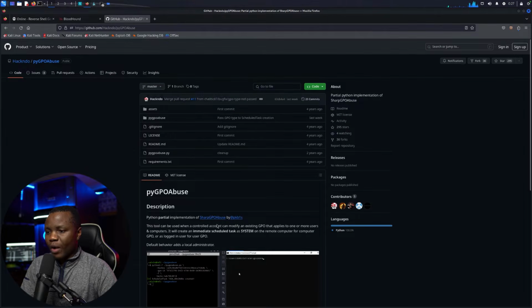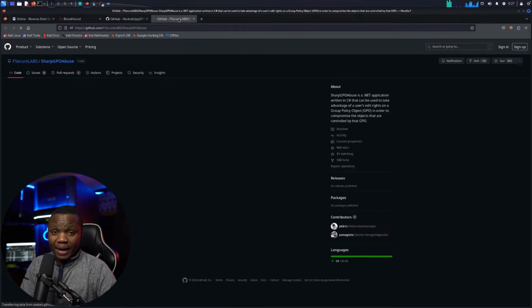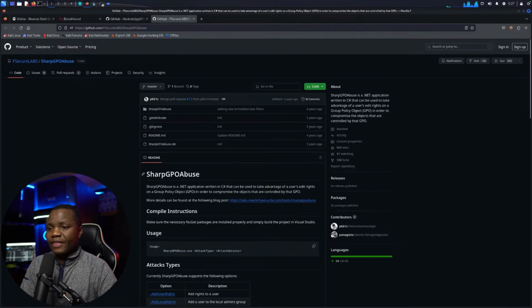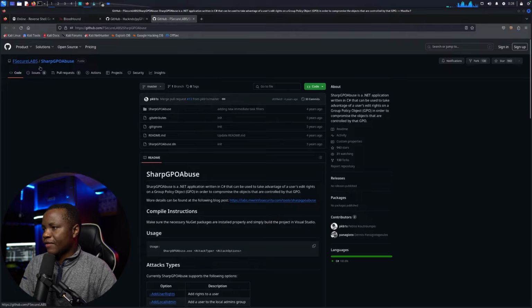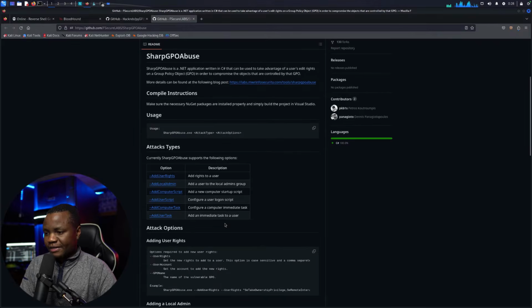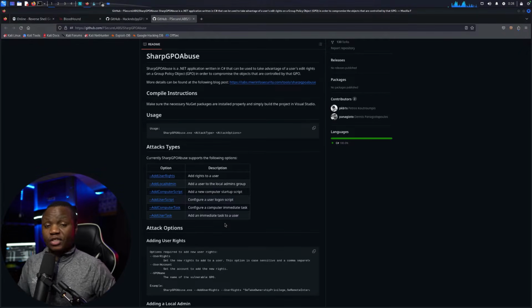The most common one will be SharpGPOAbuse, and I did not want to upload a binary to the machine today. In a different video I can, but this one is a .NET application that was created by FSecure Labs, and in this case, you can actually use it to interact with group policy objects. Remember, group policy objects allow us to control a bunch of computers, users, or other devices, objects in our Active Directory environment. So what can we do?